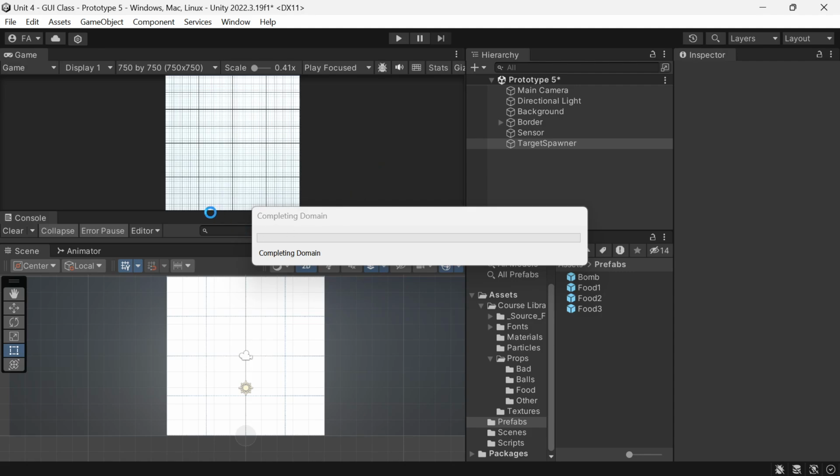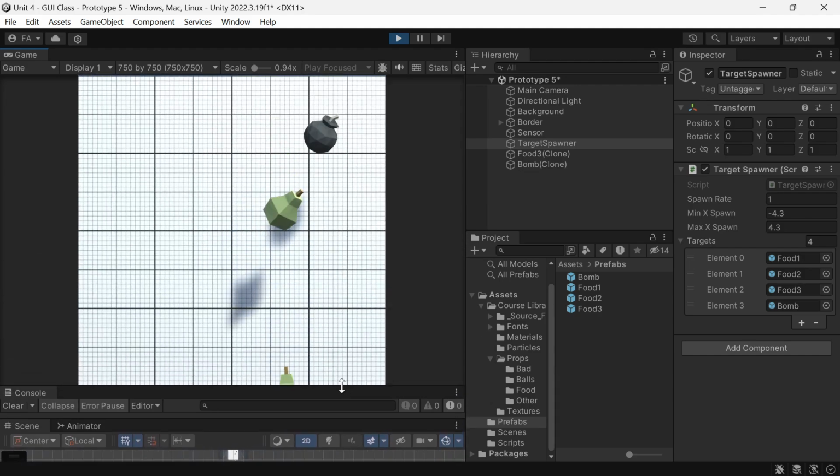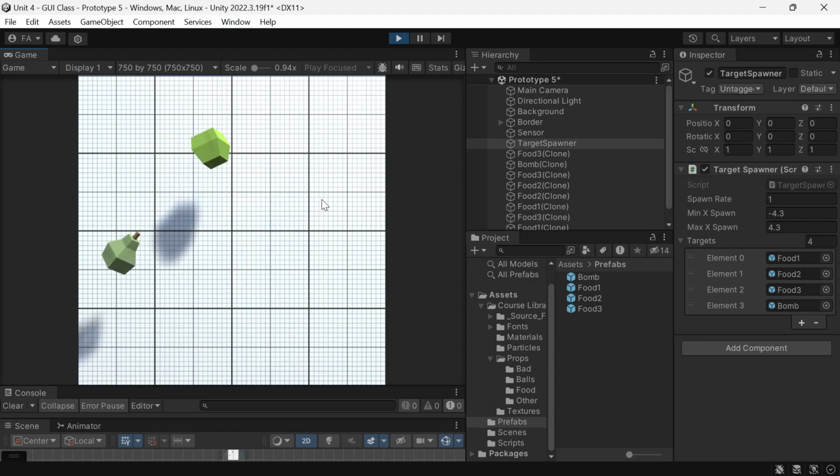Click play. There. Food going up. There they are, also providing some sliders.